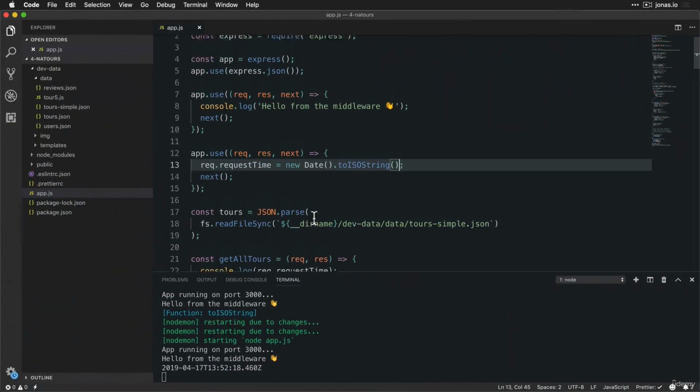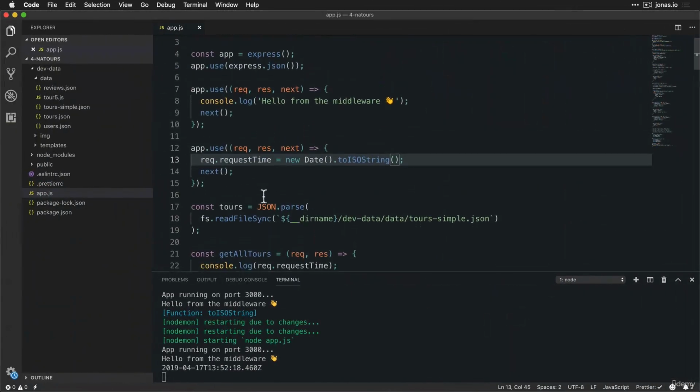Great. So I hope that with that, you made a great step forward in order to really understand how Node apps work, how middleware works, how the entire request-response cycle works, because that really is going to make all the difference when you're writing your own applications.